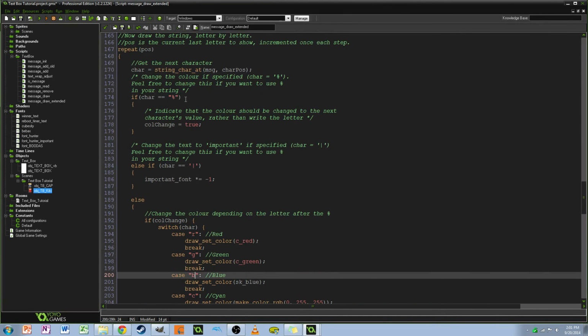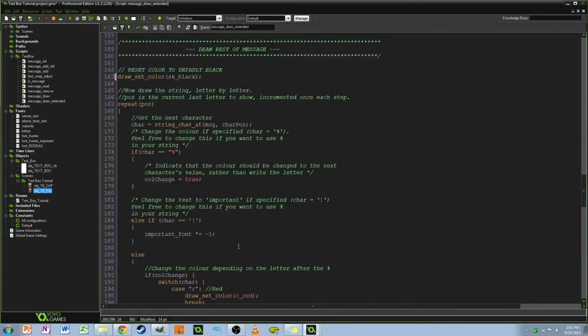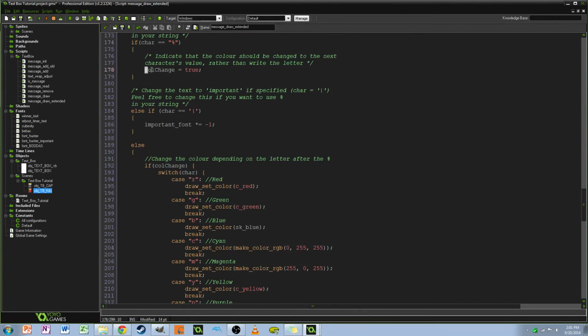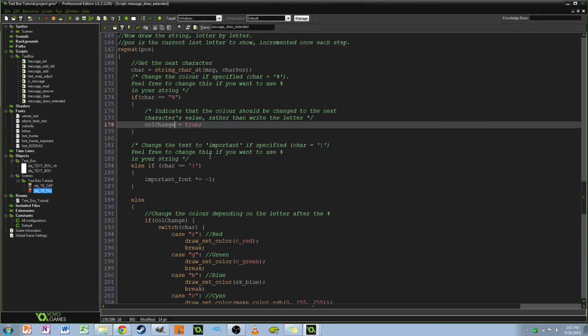So we're going to check to see if we want to change the color. If color change equals true, we're going to skip the rest of this because this is all putting text on the screen. We don't want to put this letter on the screen. We don't want to put this percent sign on the screen. So we go to the next letter, and if color change is on, which it was, then we check for the letter and it changes the color.